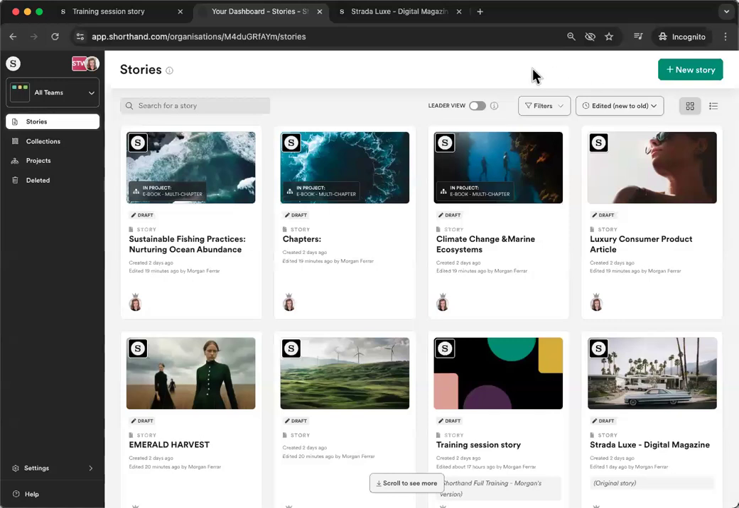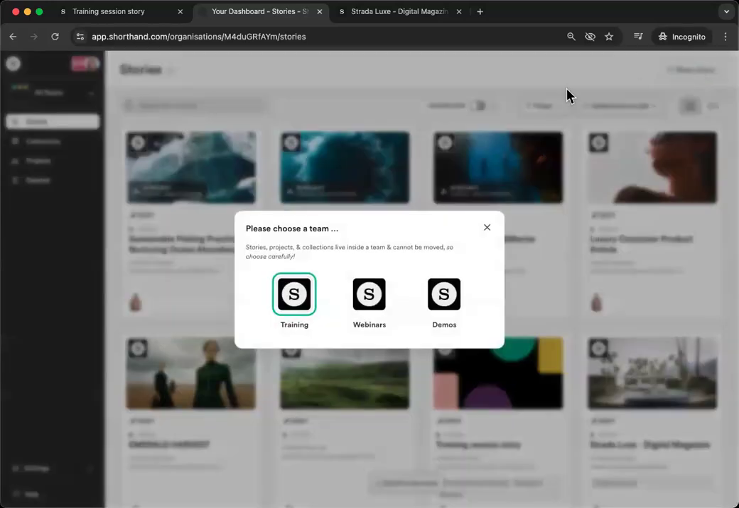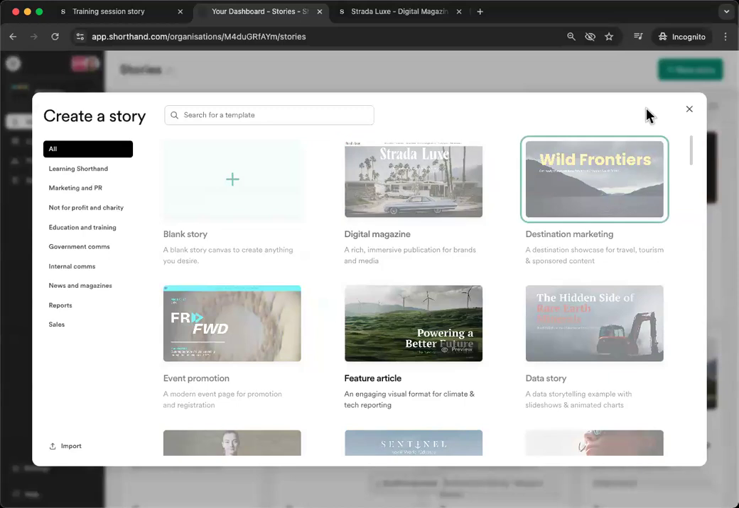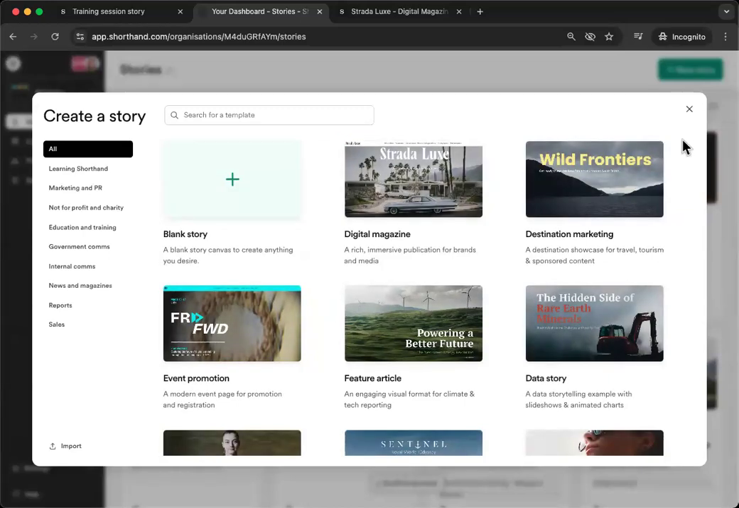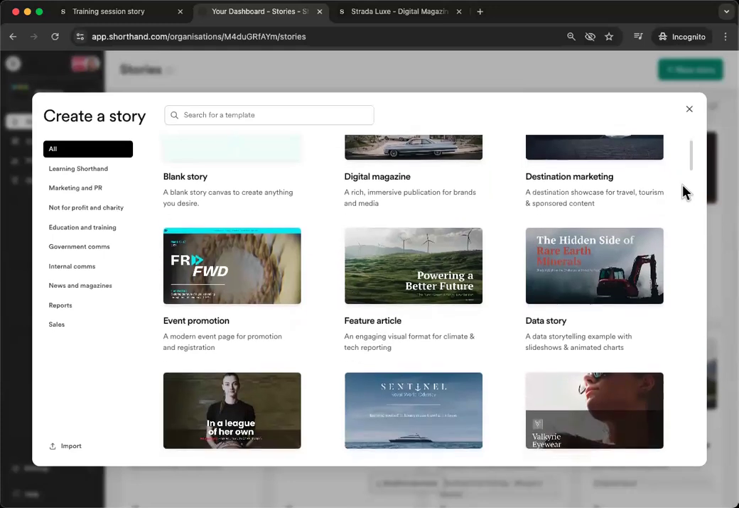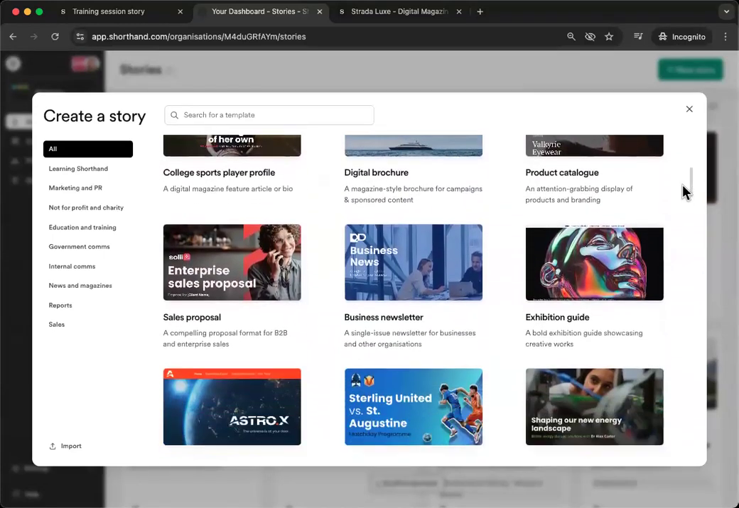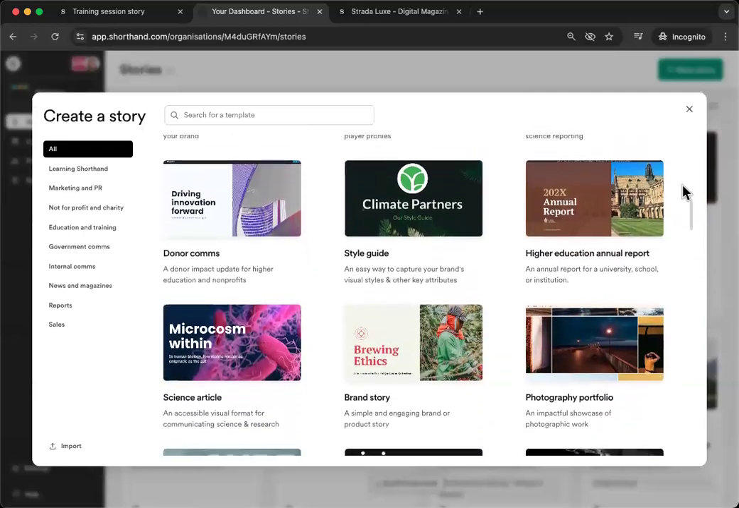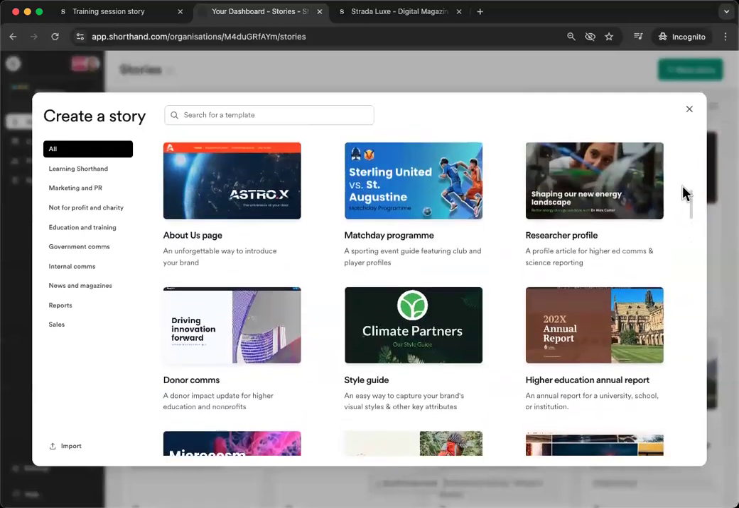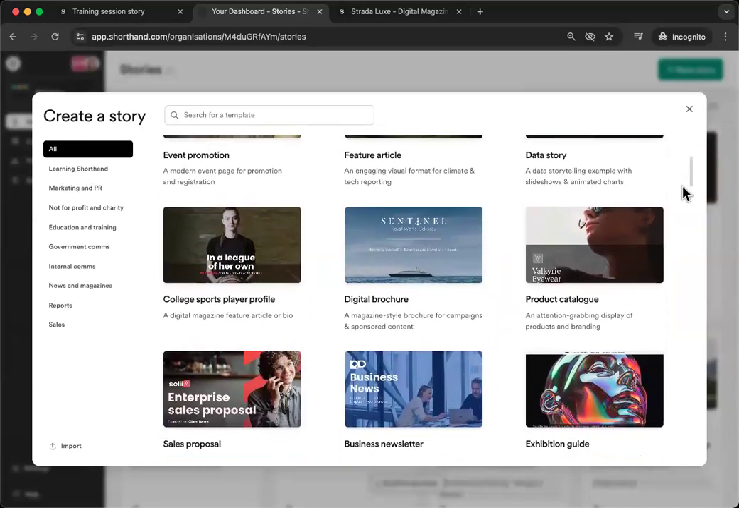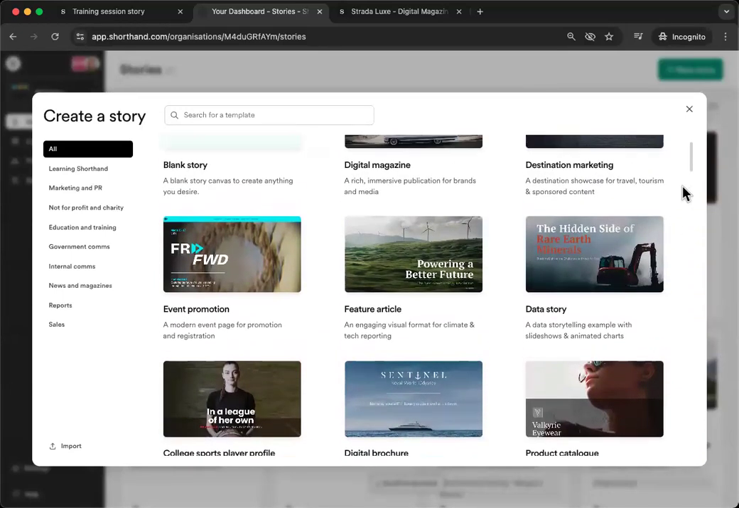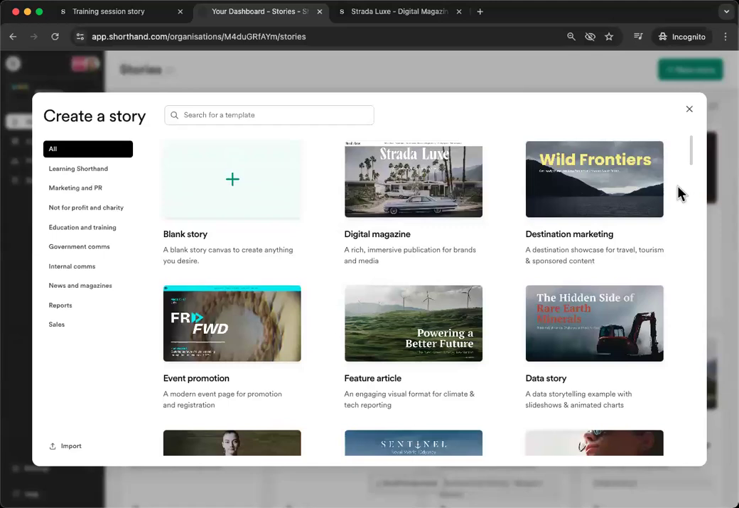For simplicity, I will start with a new story by clicking the green New Story button. If we have multiple teams in our workspace, we then select the team that we want our story to go in. Then we have several options to start. We can start by using one of these templates. Templates are fully editable. You can swap out the text, the images, change things, and really customize them to work for you. They also serve as a really fantastic source of inspiration when you're starting out using Shorthand.